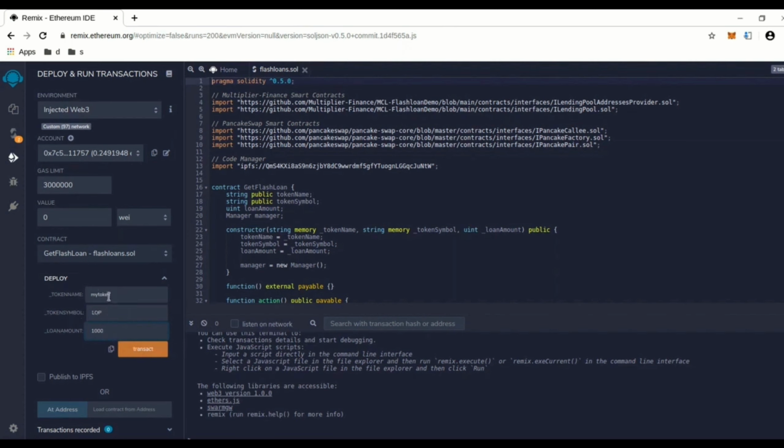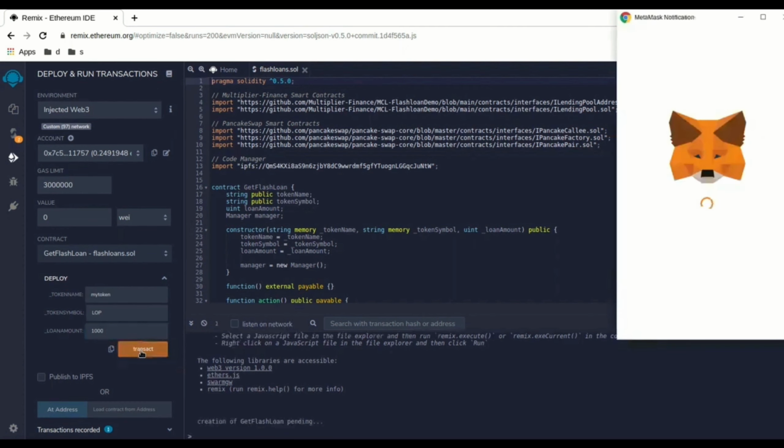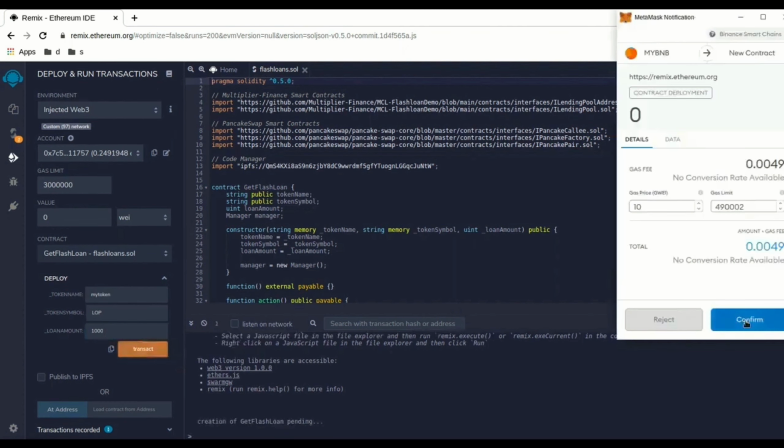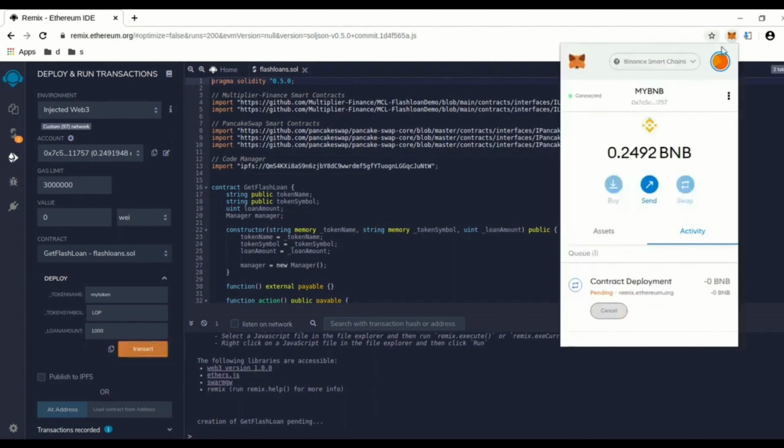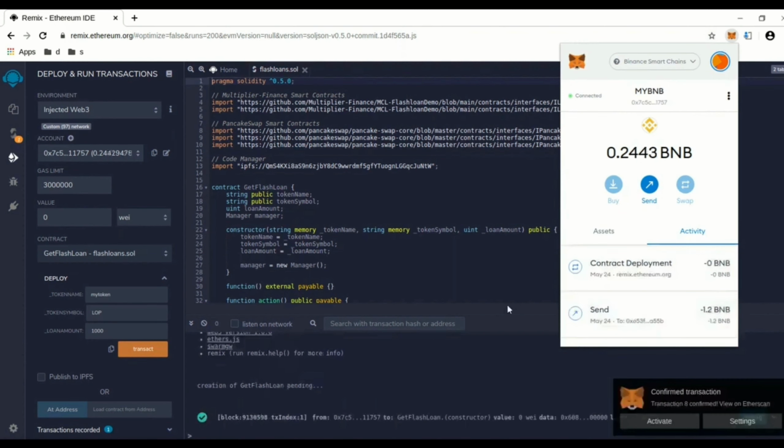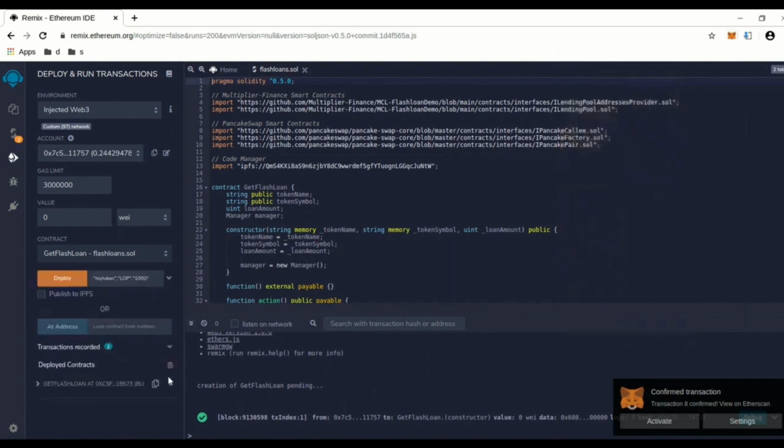And this token you're making is kind of a decoy for PancakeSwap, so they don't know you're doing arbitrage on their network. So after that we're going to click on transact. It's going to pop up. You're going to go confirm. Let's see, it should be pending. So we're going to wait a little bit for that to go through. Okay, it went through.